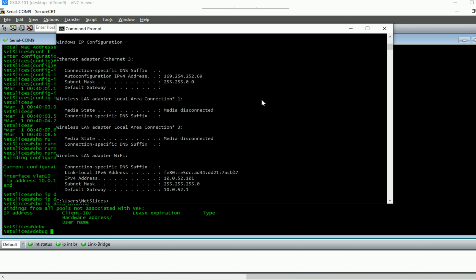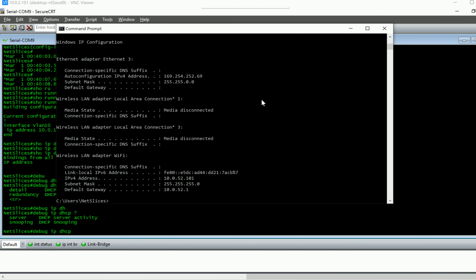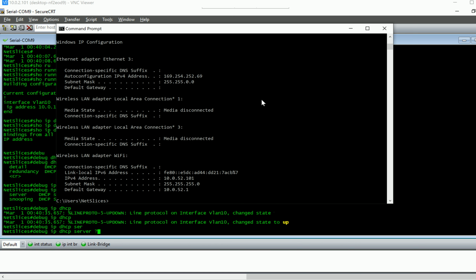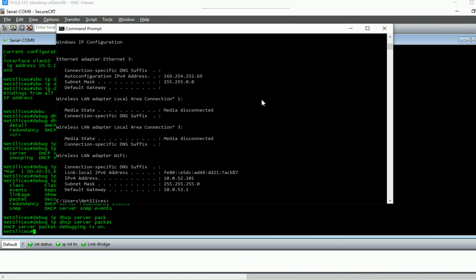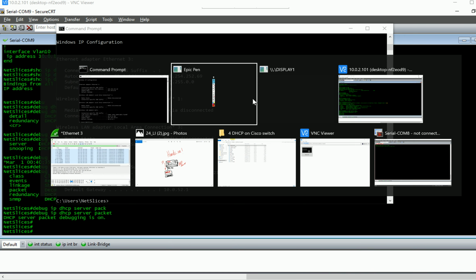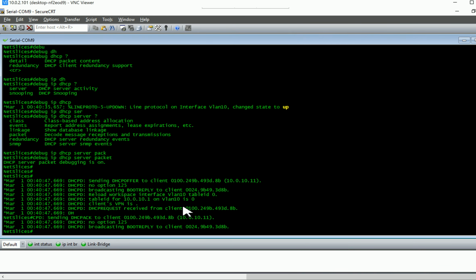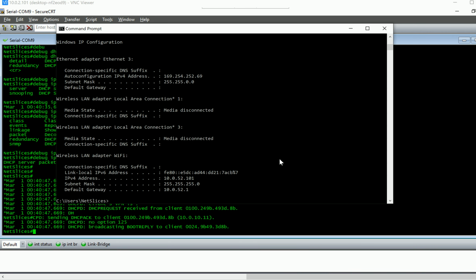Let's do debug IP DHCP server packet. Let's see if the PC is sending something. Here we go. The PC might have got an IP of 11. Let's see if that's correct. Yes, that's it. So the PC got an IP 10.0.10.11, and that's the default gateway.